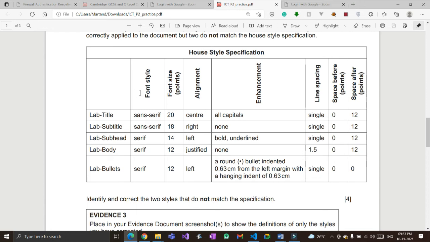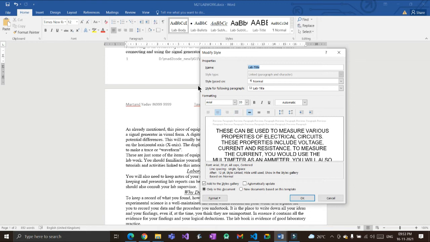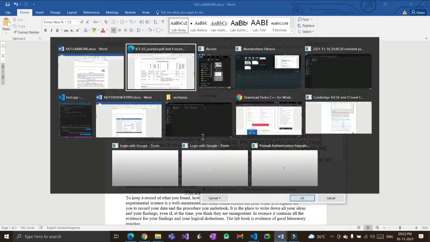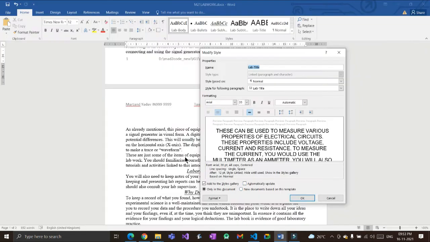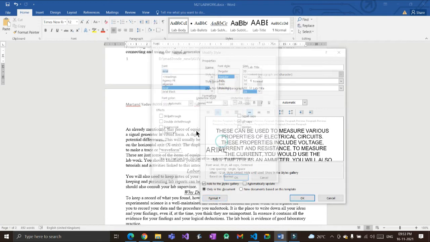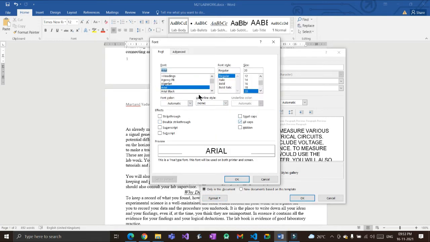It says 20 should be the font size. It should be center aligned. So 20 should be the font size, it should be center aligned, yes, and it should be all caps. So all caps, where do you see all capital? You can go to format, you can go to font. Over here, if you see all caps is selected, then everything will be in capital letters. So yes, it is selected for us.